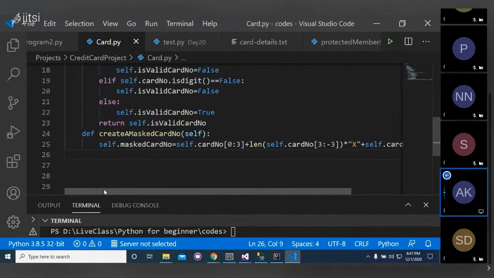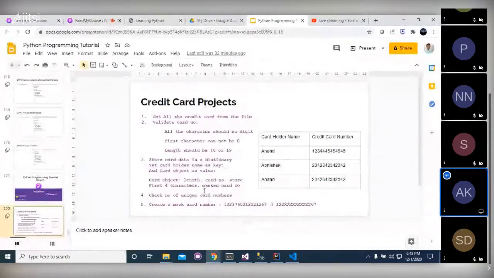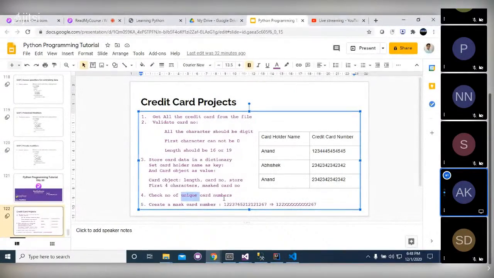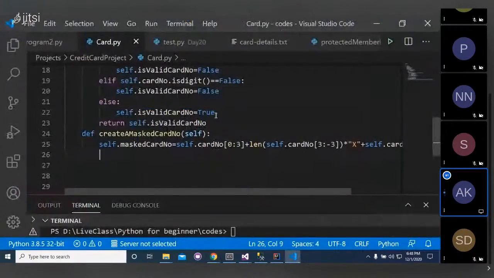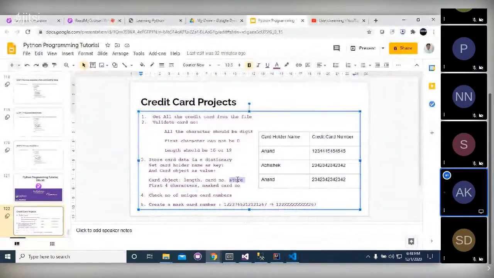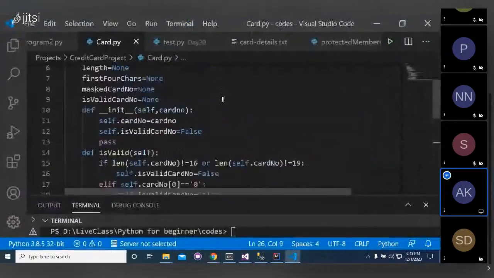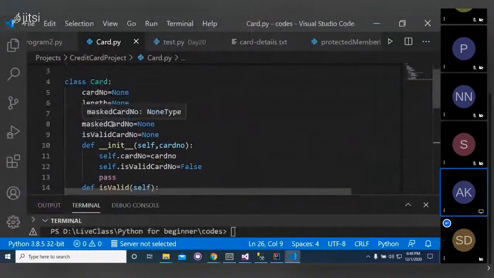Okay, so now, check the number of unique card numbers. We can only check this when we have all the card numbers. Now we have the mask card number, so we need to store four characters. So first, one task is missing: store the first four characters.